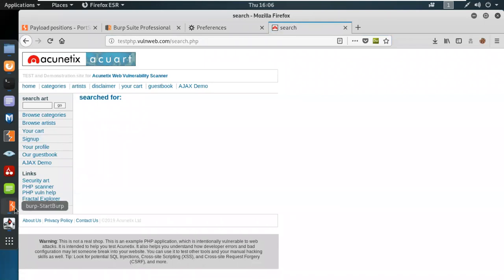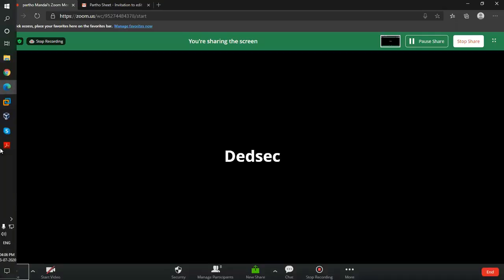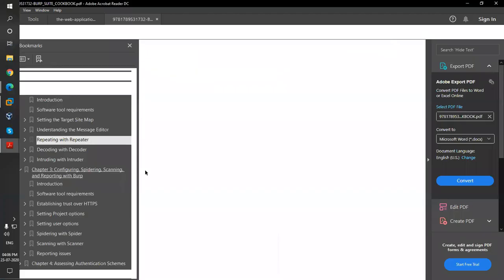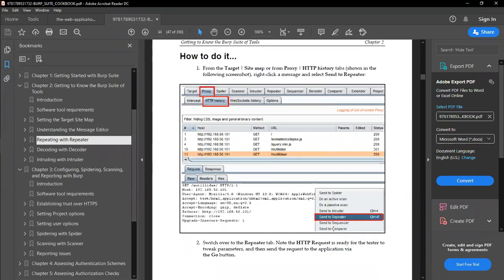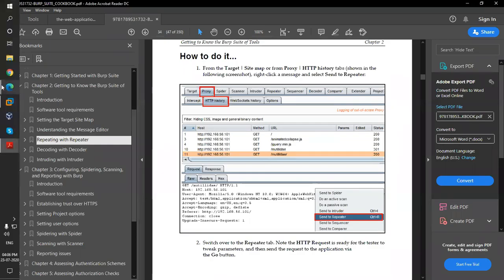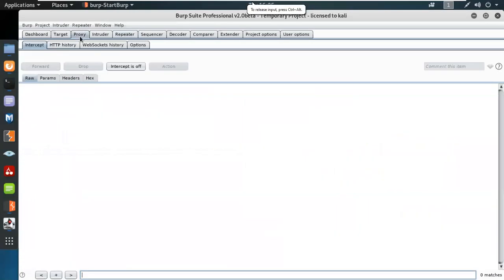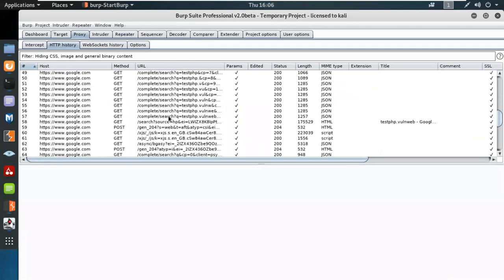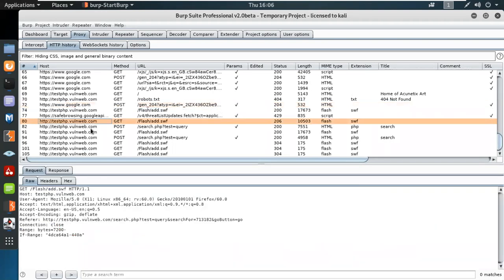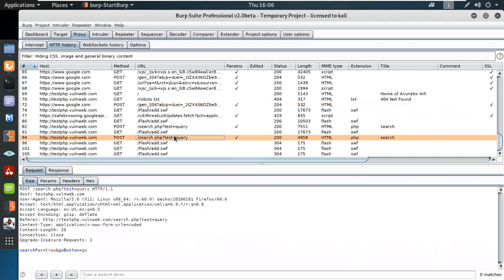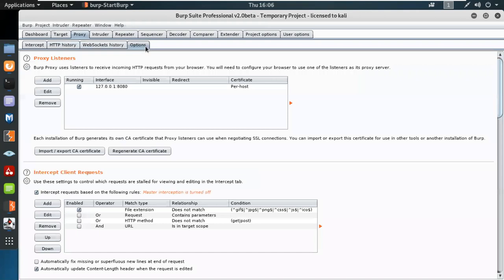So over here, with the help of Repeater, we can do lots of things. If you learn about Repeater, you can modify the request according to your own need. They're basically using HTTP history. If you see over here on the browser, it will show you all the websites. See, this was Google, and this is test.php. You can see the lengths of the packets over here also, and they are using the search parameter. You can check all the things one by one.